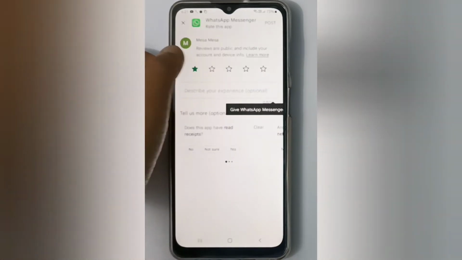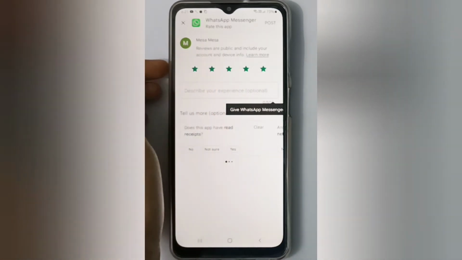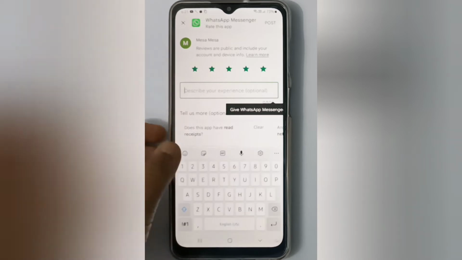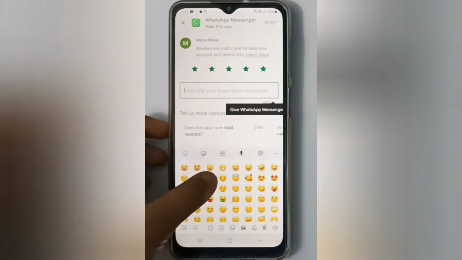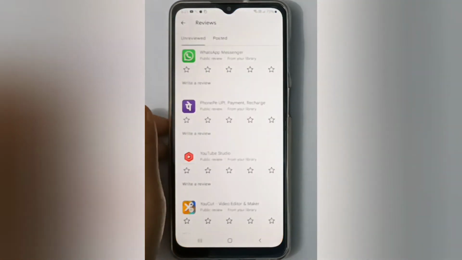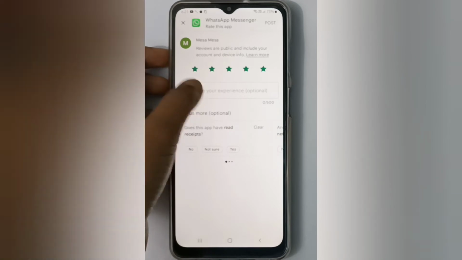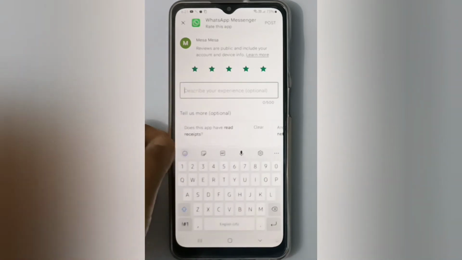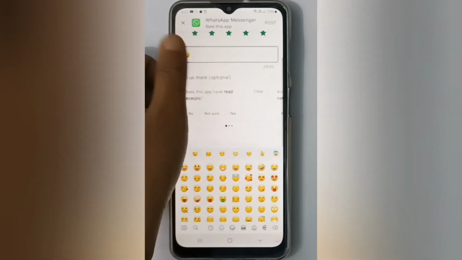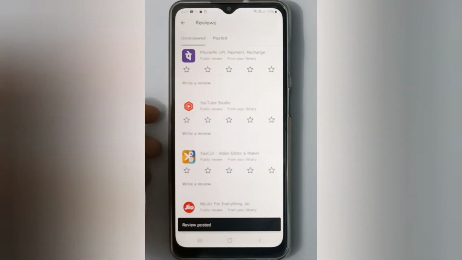Okay, if you like these apps, you can give ratings to many apps, and you can also write some description. You can type some description after giving some stars, then give the description. Okay, then click on post. Your rating will be added.